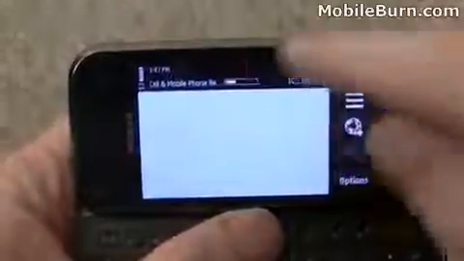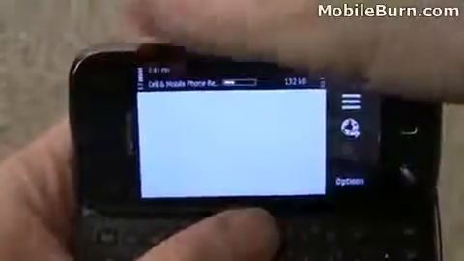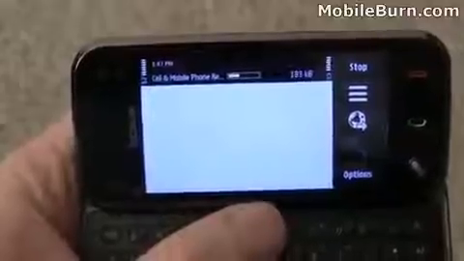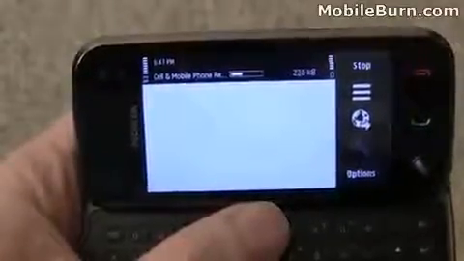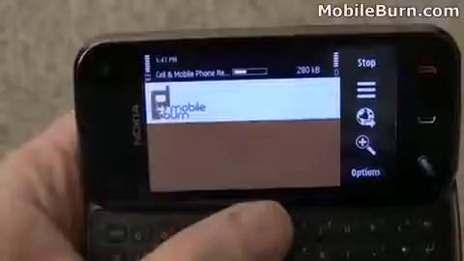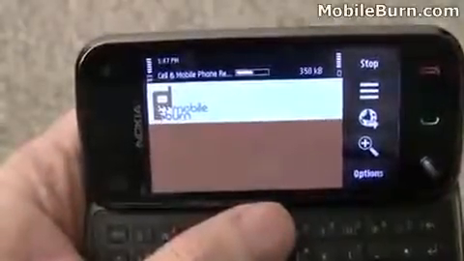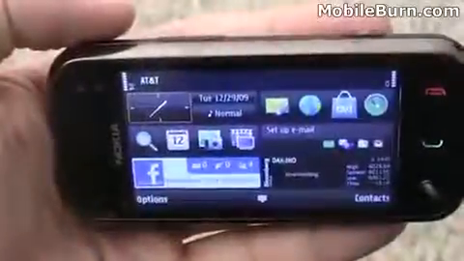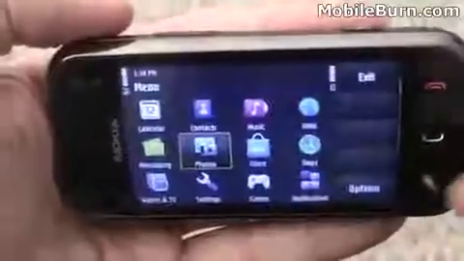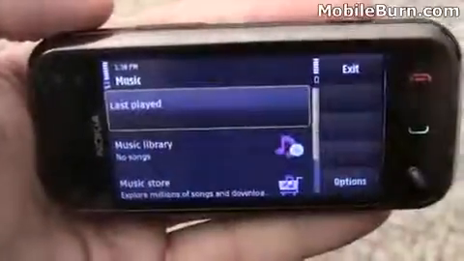This is all coming across an AT&T 3.5G connection. Not particularly impressive in terms of speeds, even though it reports a very good signal strength. Let's jump into the main menu. Take a look around. Here's the music application.